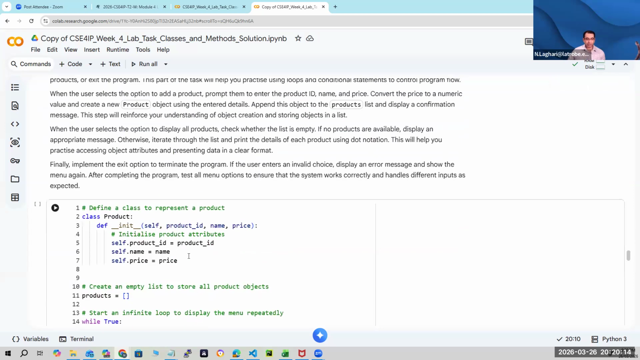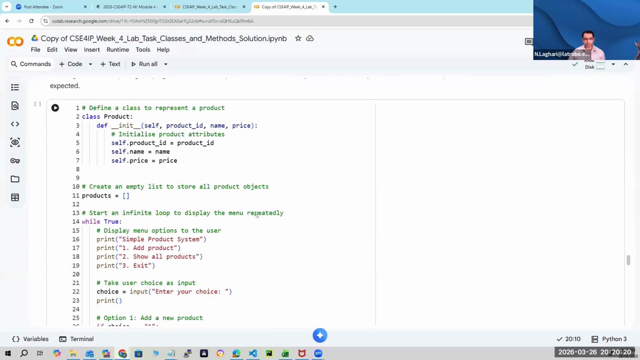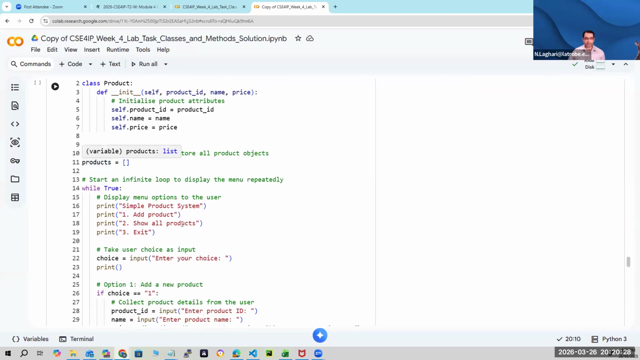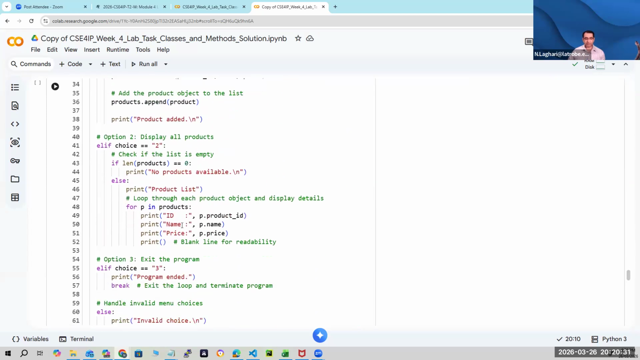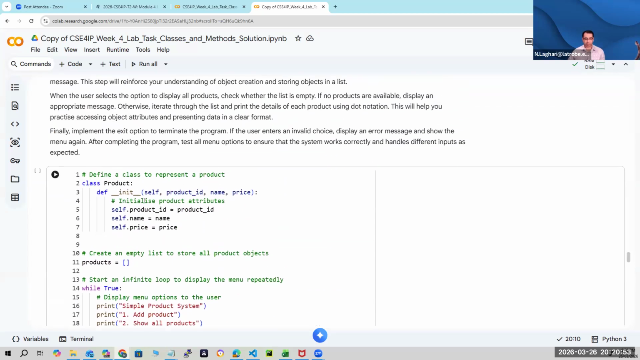Okay, so we have a similar product management system here. If you look at this, we've got the product and its product ID, name, and price. We have the product list and all that. The only difference is that we have moved the display function outside, and when we want to print, we bring in each product P one at a time and print using the external loop. Otherwise, it's pretty much the same code.